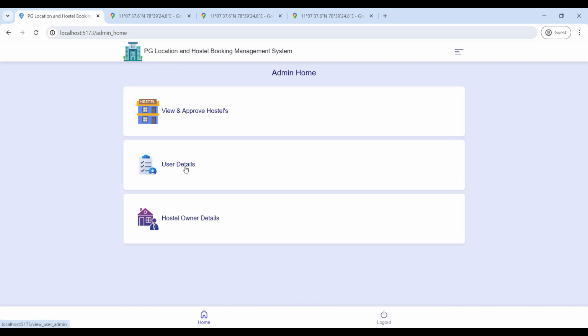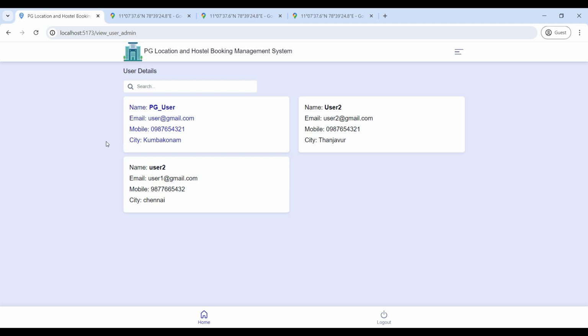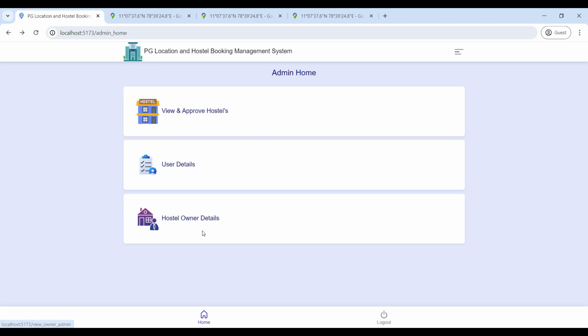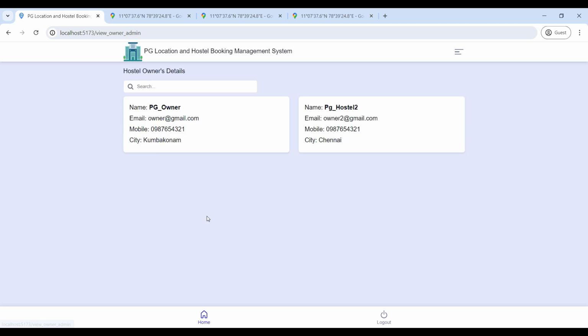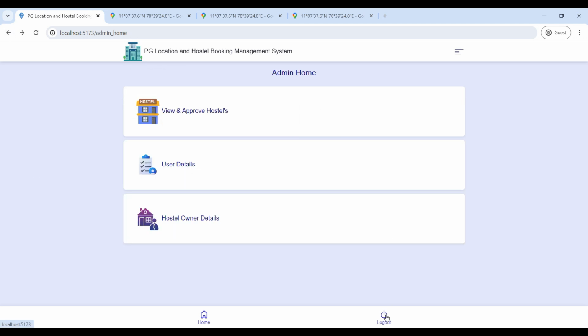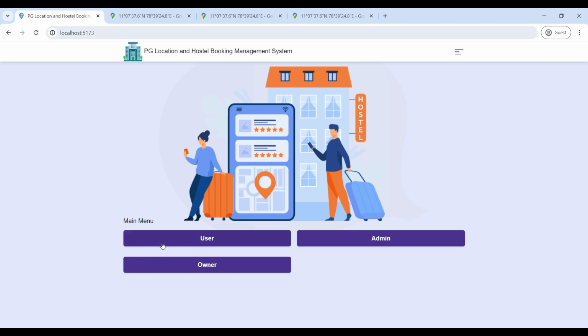Next go to user detail. Here you can view all the user details on this page. Then go to hostel owner detail. You can view all the hostel owner details on this page. That's the whole PG hostel booking MERN web application.